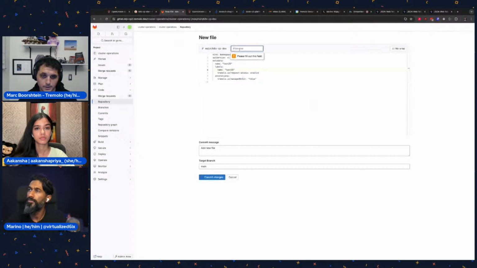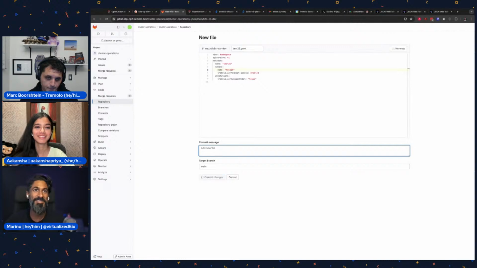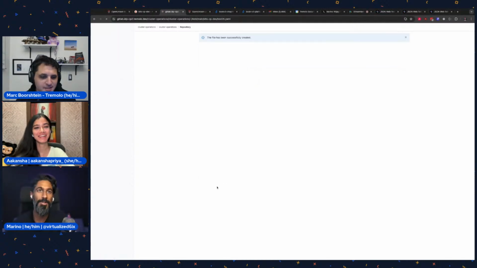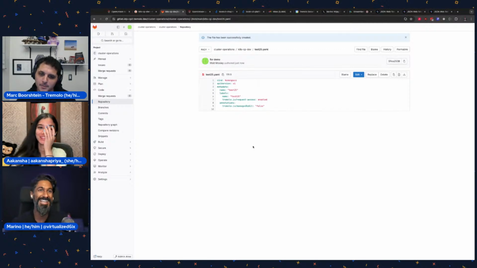Oh, right. We got to give this a name. What did I call it? Test 25.yaml. Do you just keep incrementing the test numbers? Yeah, it's a really complex algorithm that I use. It's called +1. And I cannot tell you how many times I cannot remember what the last one was, so I just skipped 10.